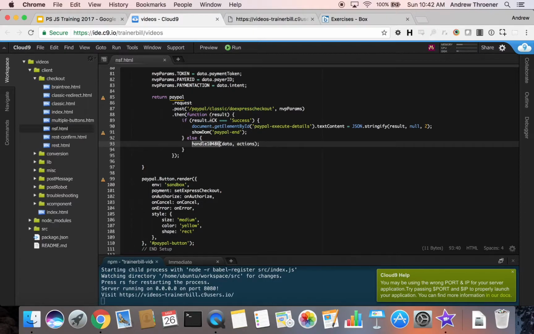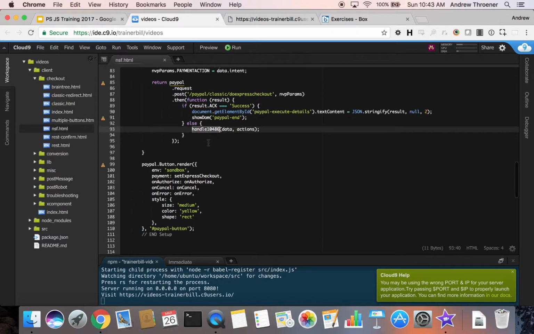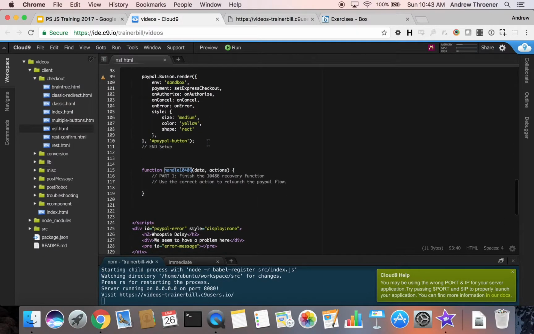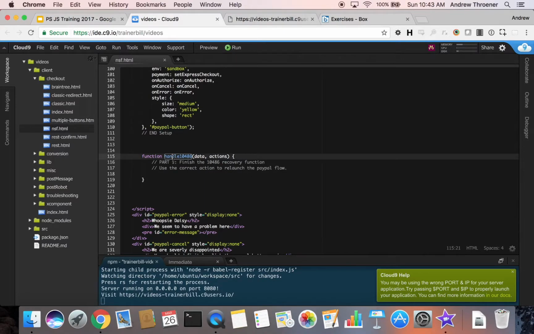Obviously, this is not saying specifically a 10486 error. It's just saying if it's an error, do it. So you would probably want to check the actual error code in a real working application. And this is the function that's actually executing, so we just need to figure out a way to recover in that function.